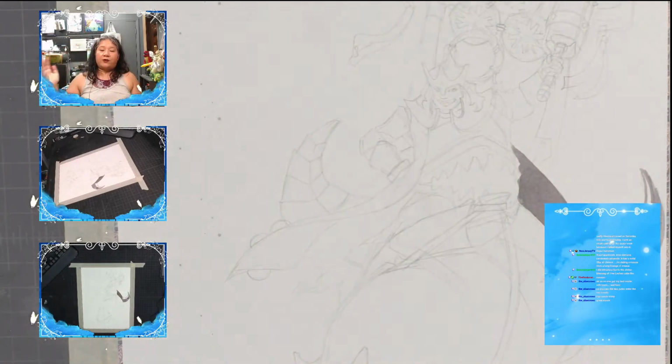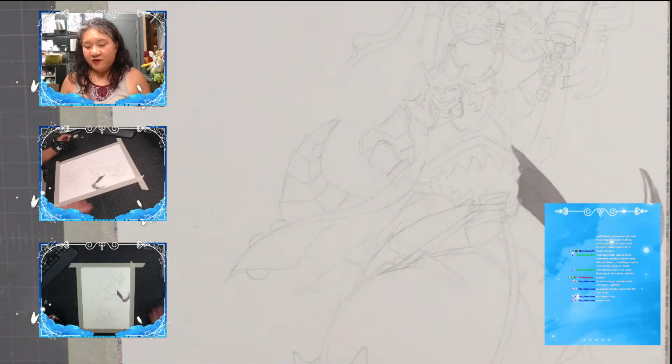Before we go any further, where the hell is the light coming from? From the front. Okay.